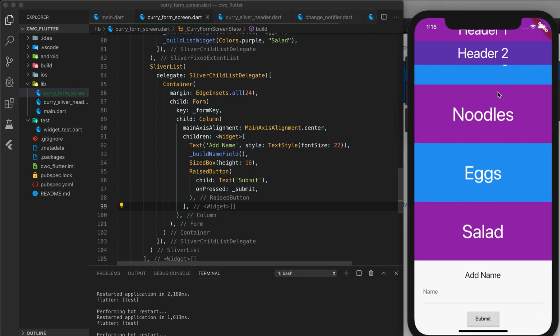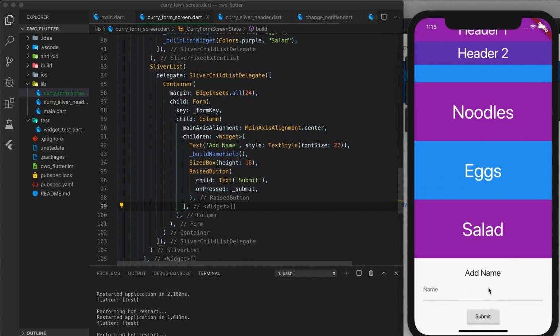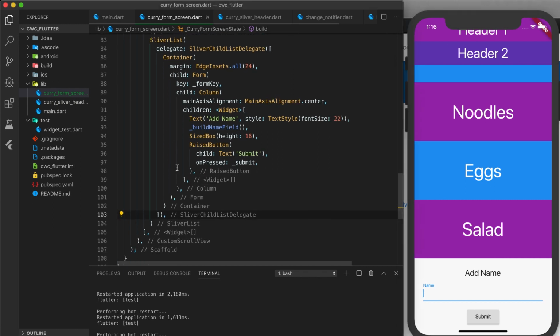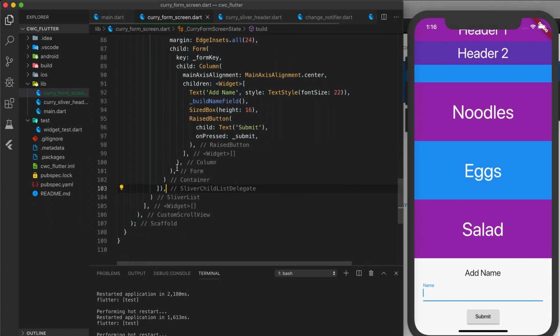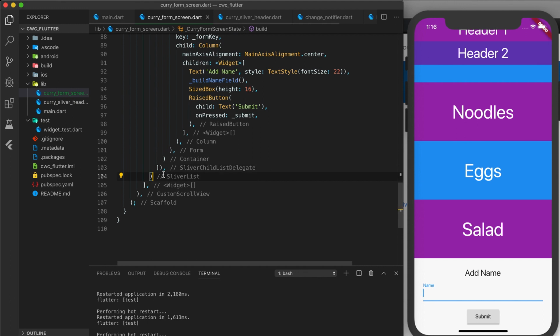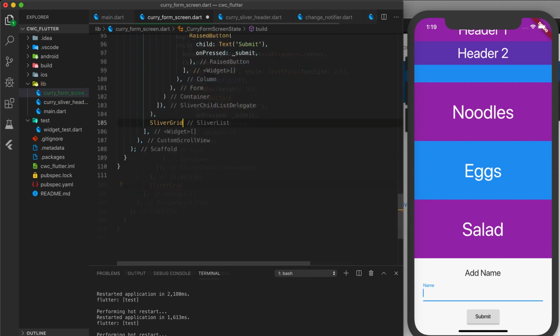And if we go down here, you can see that our form is still back here. So this looks as we expect it to look now. So let's go back down here to our sliver list, and we're going to add another sliver widget after this. We are going to add the sliver grid.